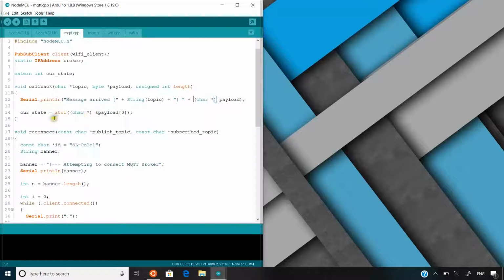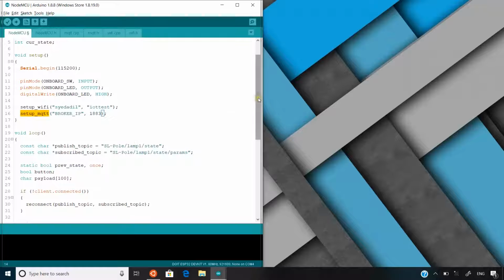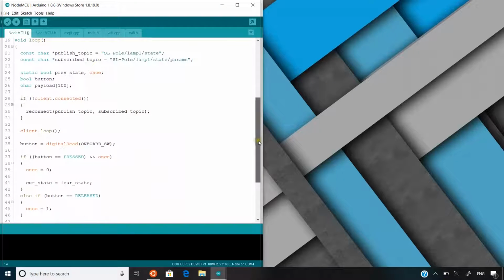And what I do is I'm just going to accept a simple boolean value. That boolean value will be stored in this payload. It's an array, the first part. So I take it, convert it into an integer, and store it in a current state. Anyhow, we'll see this when we come to the main part. Then I enter my main loop.